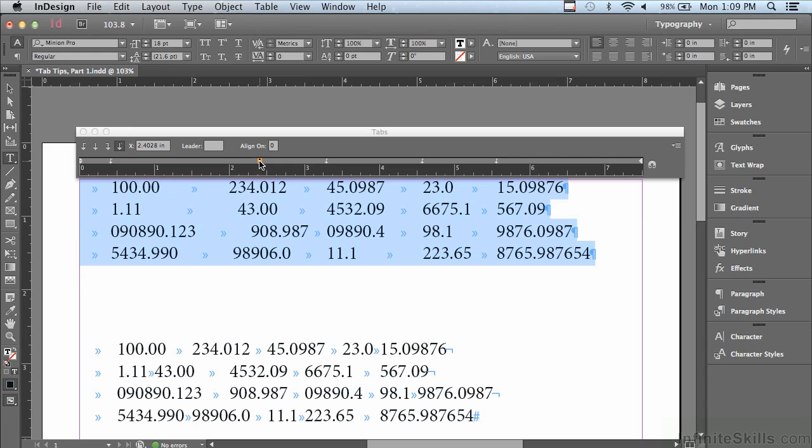Let's talk a little bit about the Options menu. In the upper right-hand corner of the panel, there's a little downturned arrow, the Options menu. The first choice is Clear All. If I wanted to get rid of all of the tabs that I just formatted, this is the fastest way to do it. But let me add another tab at the end over here, around 7 inches. And I don't need that tab. It's not doing anything because there's no additional text.